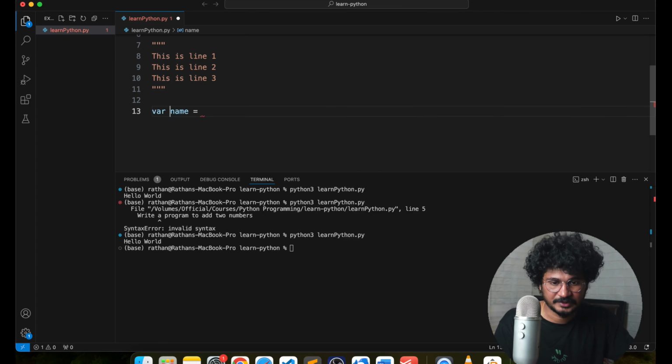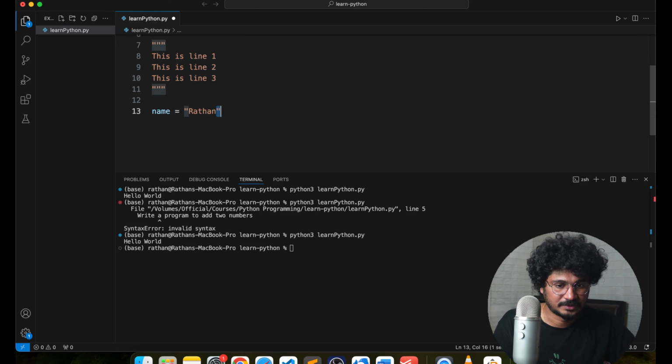You don't have to write any special characters or anything. Just write the variable name. This variable name can be anything except the reserved keywords. I will talk more about reserved keywords later, but this is how you create a variable, and name is equal to, let's say you want to store the name inside this name variable. So what you'll do is open a double quotation or single quotation, and you simply store this Ratan inside this name.